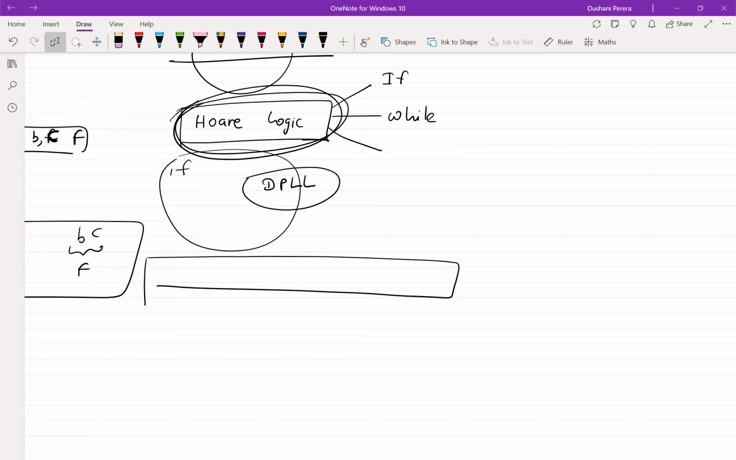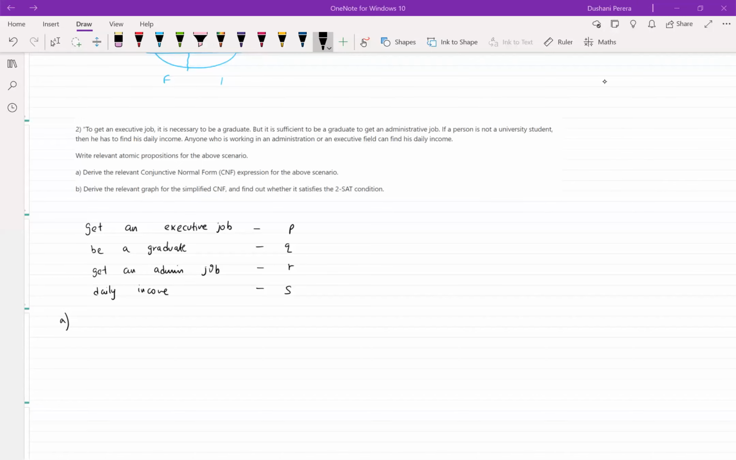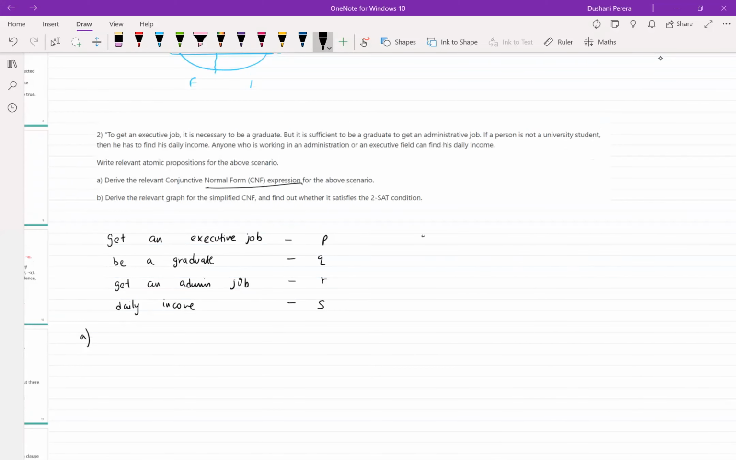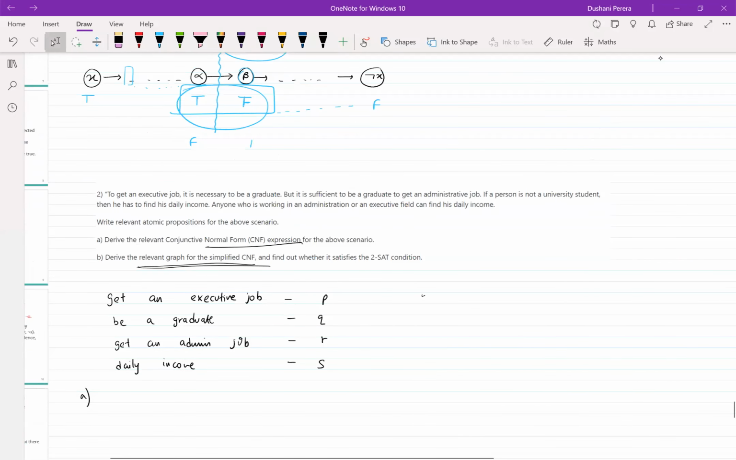Let's go to the tute and see the question that we have there. Here you have several statements that have been given to you, and you're supposed to come up with the CNF and then draw the graph. Drawing the graph, of course, is okay because now you know how to do it. So in order to get the CNF formula, you have several things.